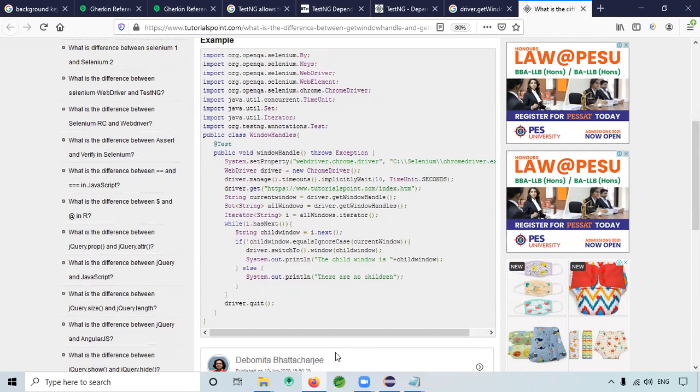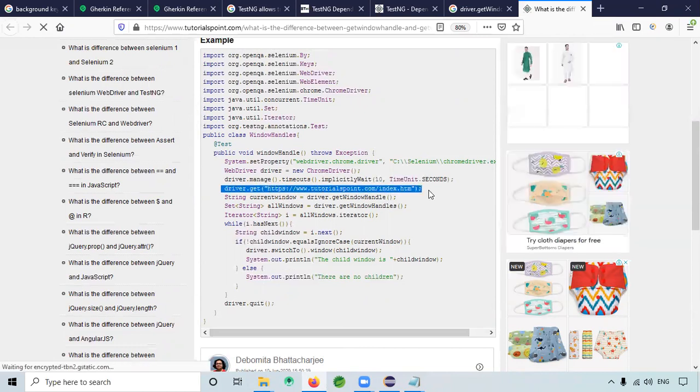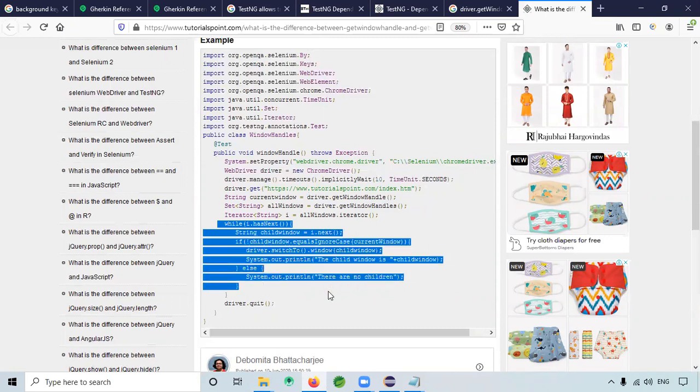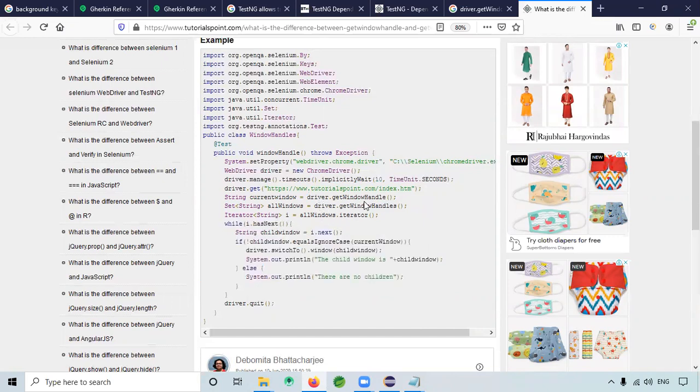Okay, so actually what will happen when you're dealing with multiple web pages? At that time they used driver.getWindowHandle and getWindowHandles. With getWindowHandle they get the current window, and the remaining they have kept in a set and iterated through it. So when we have multiple windows, then we can go for getWindowHandles.